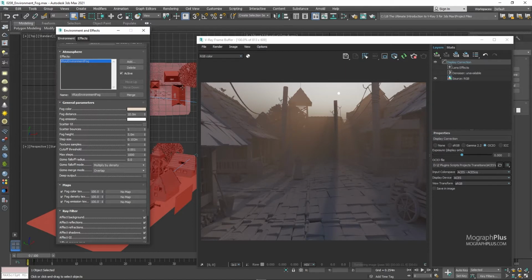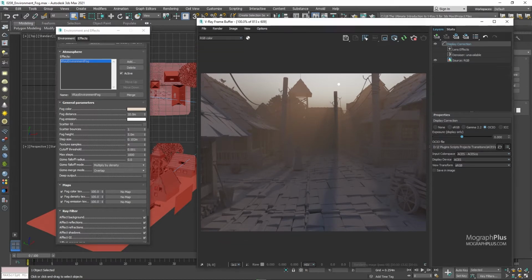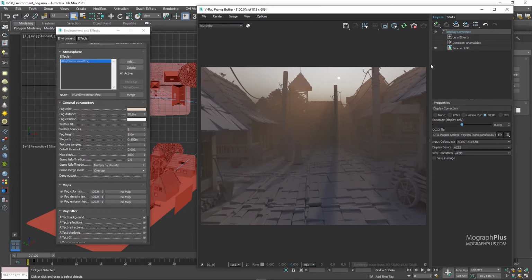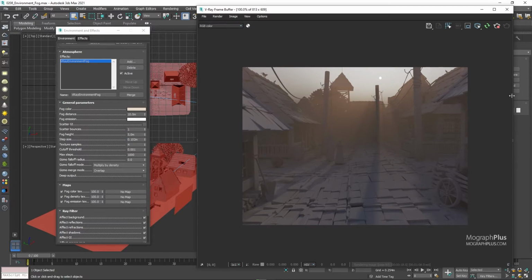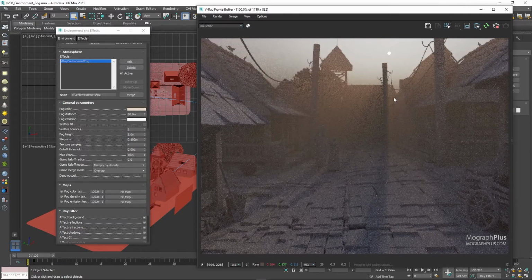Obviously, Scatter GI will give you a bit more control as you can adjust scatter bounces, and it is obviously more realistic, but it is much slower. We can try a few other fog emission colors just to see what we can get.